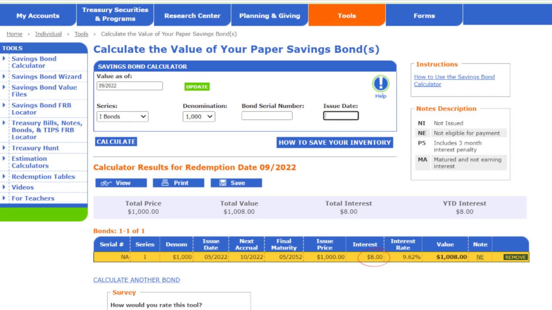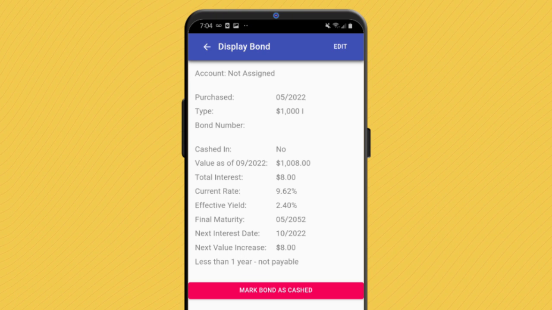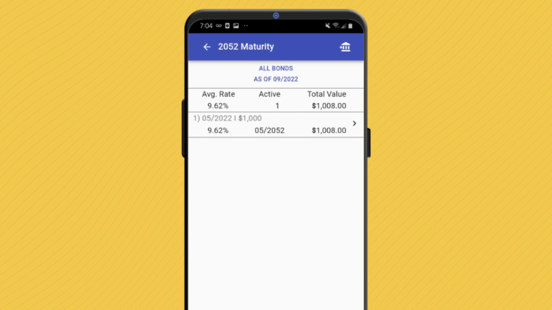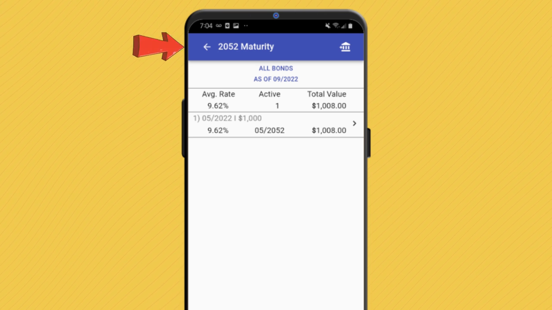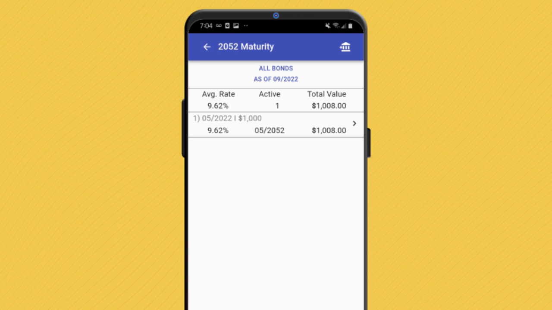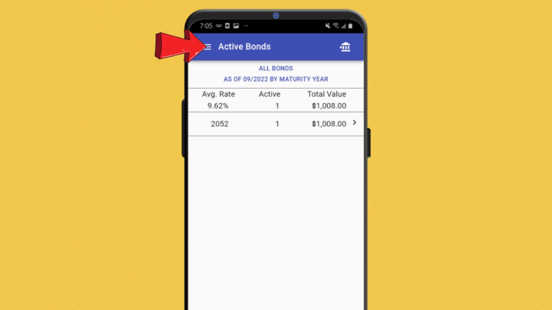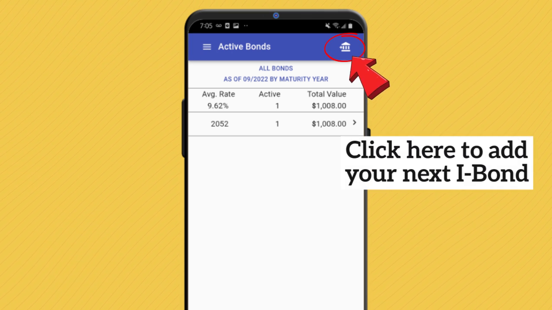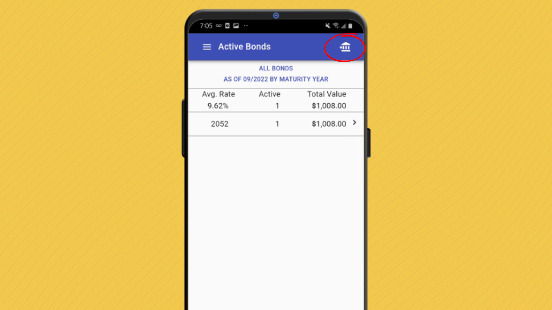You'll see that the monthly interest on the TreasuryDirect site matches what's in the app, and so does the total value of the I-bond, which is great. So going back to the app, now that we're done, let's click on this back arrow to go back to the previous screen, which shows all our I-bonds with a 2052 maturity date. I'll click again on this arrow in the upper left corner, taking us back to the original active bond summary screen, where we can now add our next I-bond if we have one. It's that simple.